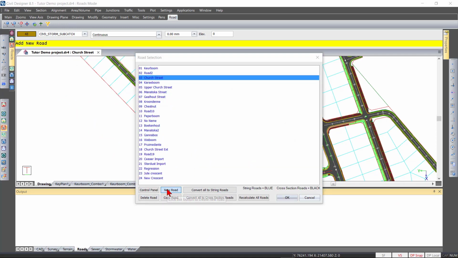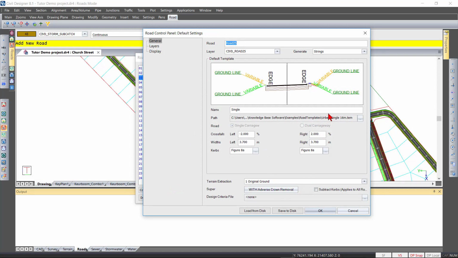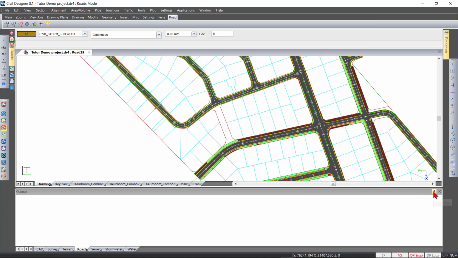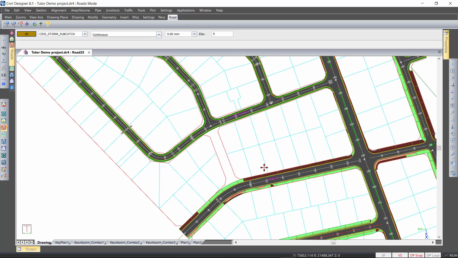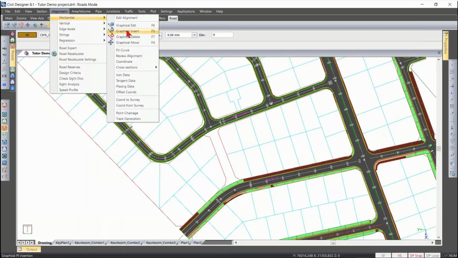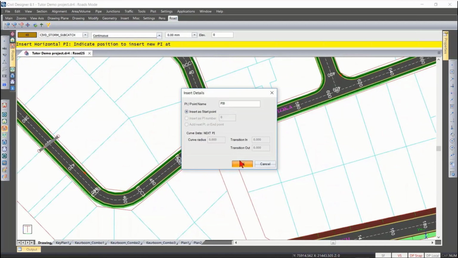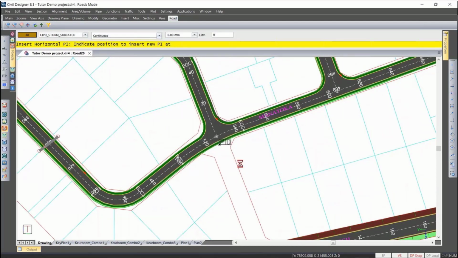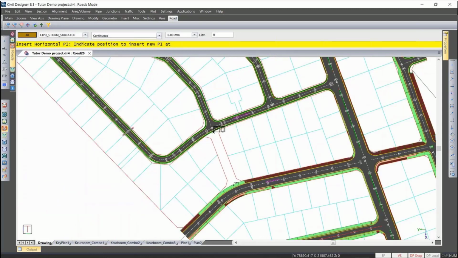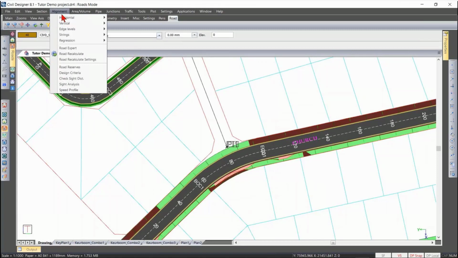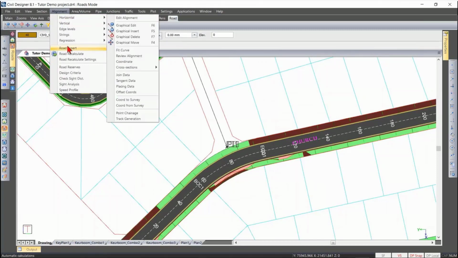To add a new road, file, select road file. Okay, and I'm adding a new road with intersection. So I'll just do my alignment. Alignment, horizontal, graphical insert. I'm just going to do a rough alignment through this road reserve. Okay, just my start and end PI. I'm going to finish that off, and then I'm going to allow the road expert to just finish that road design for me.